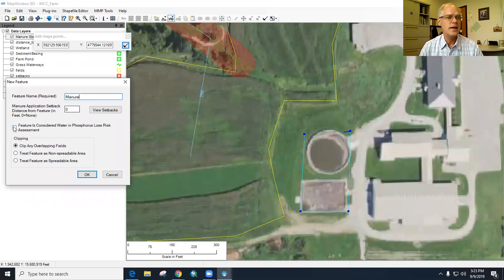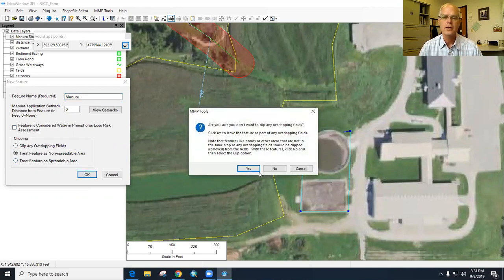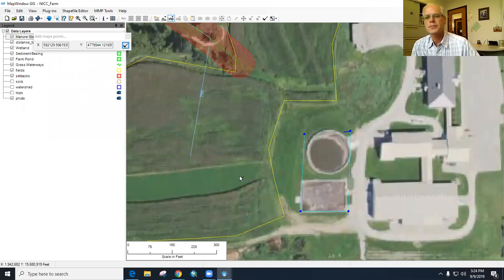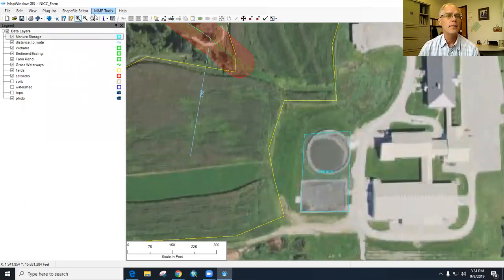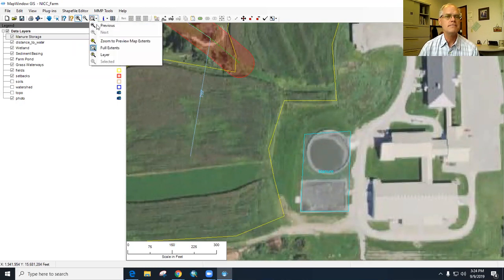And I don't need any setback from that. Don't need anything here. We could treat it as a spreadable area, but we're not going to. We're just going to click OK, and that's there. So that puts my manure structure in there. I'm going to zoom back out to full extent.